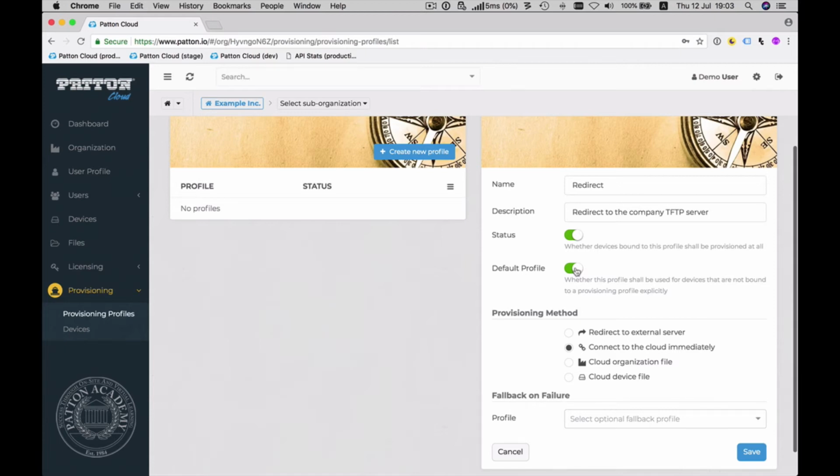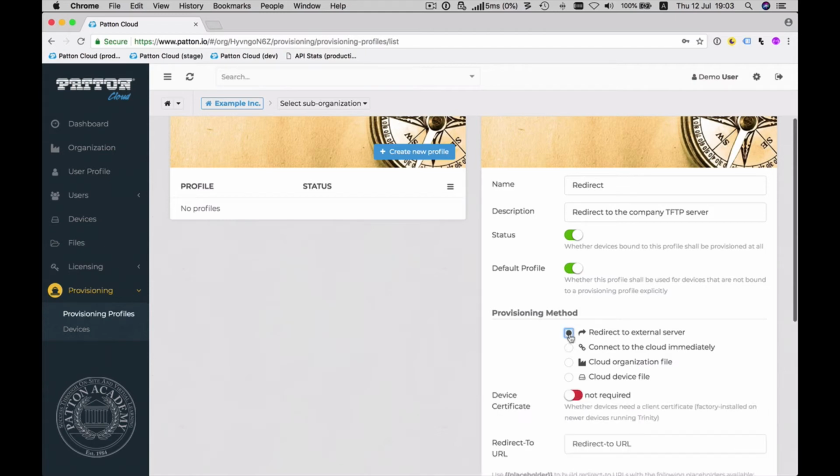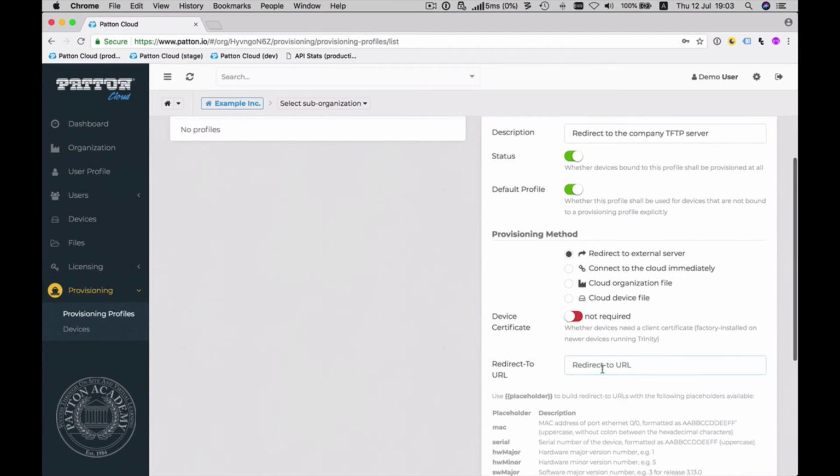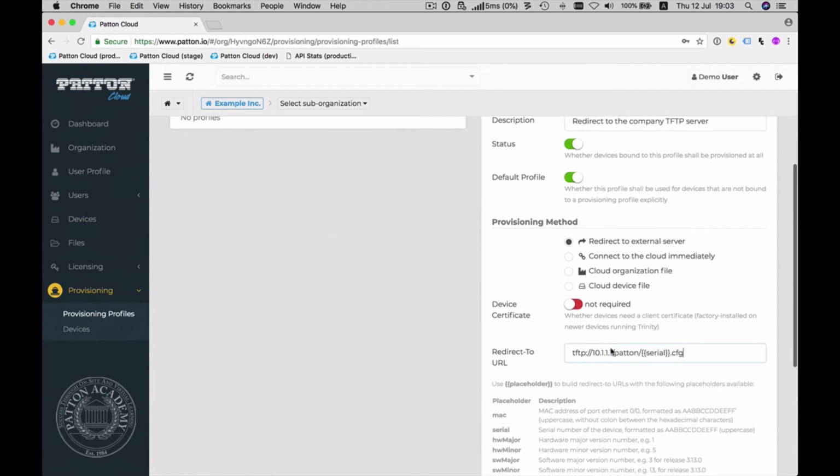The next step is to select a provisioning method. We want to choose Redirect to External Server. And then we want to enter the Redirect to URL. Now in this case, let's assume the configuration is on a TFTP server at this IP address, and we have the configuration stored in a Patton subfolder. And then each device gets its configuration from the file specified with a serial number placeholder and a .cfg extension.